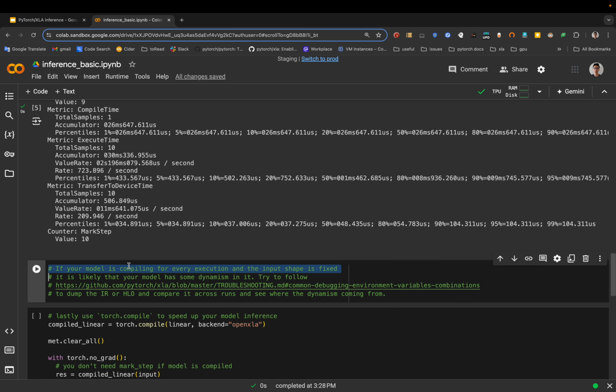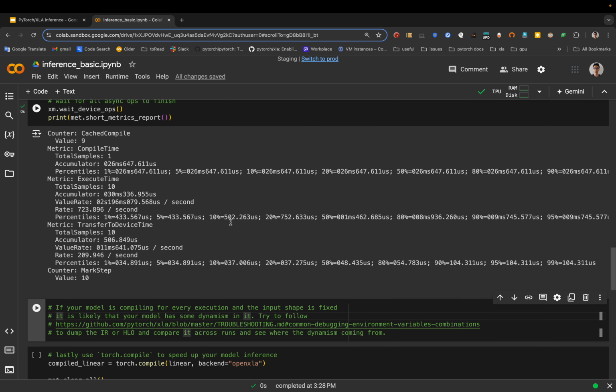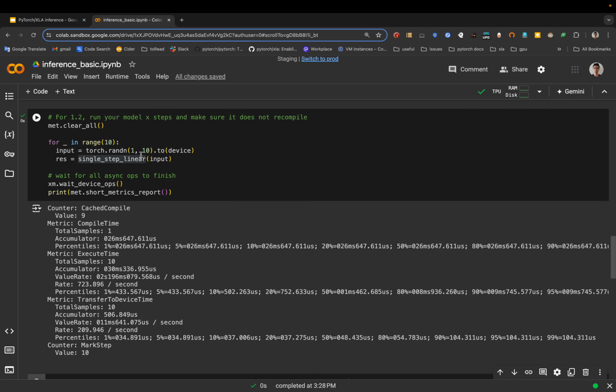So if your model is compiling for every execution, or is compiling multiple steps, the first thing you want to check is whether the input shape is constant. For example, here, if you're changing the input shape, like instead of 1 by 10, you change to 3 by 10, 4 by 10, it's expected to recompile. So the first thing you want to do is make sure the input shape to your model is static.